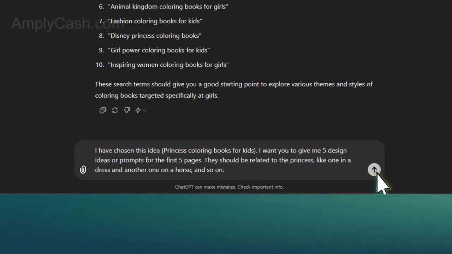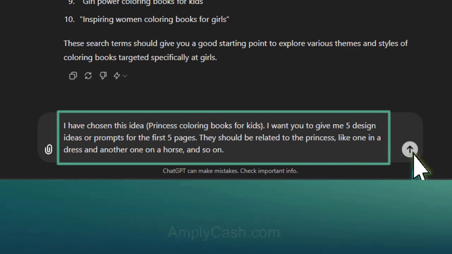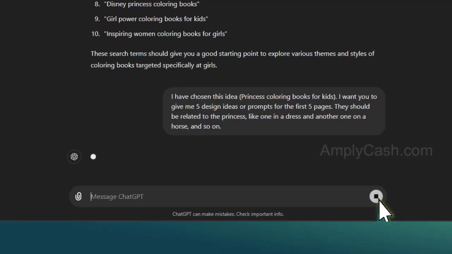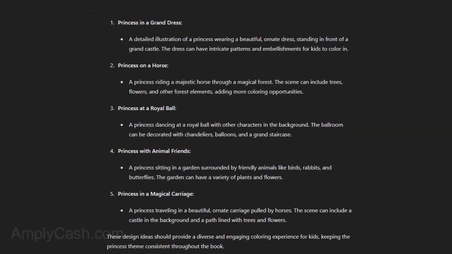Feel free to ask it for more. Here's the prompt. I have chosen this idea, Princess Coloring Books for Kids. I want you to give me 5 design ideas, prompts for the first 5 pages. It should be related to princesses, like one in a dress and another one on a horse, and so on. It will start suggesting the first 5 ideas based on the prompt I gave it. Let's start with the first prompt.